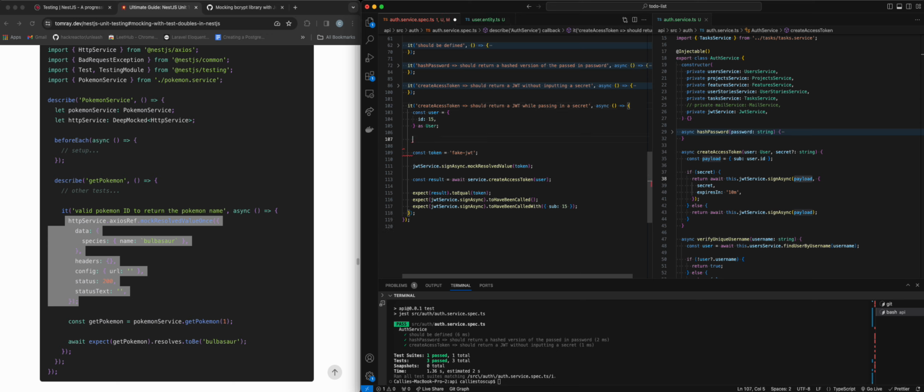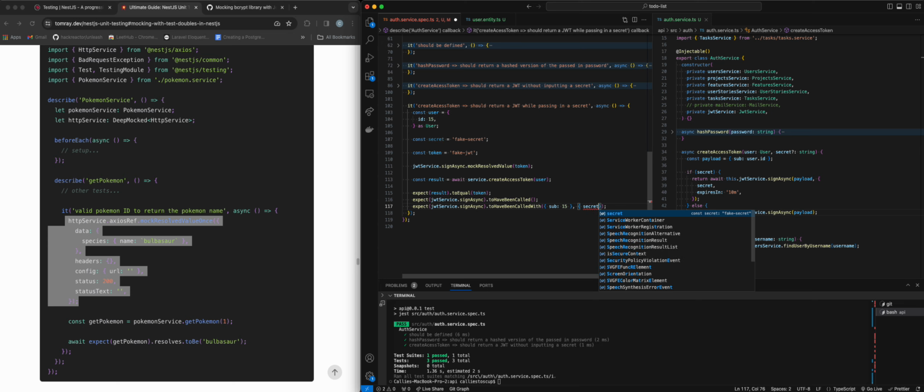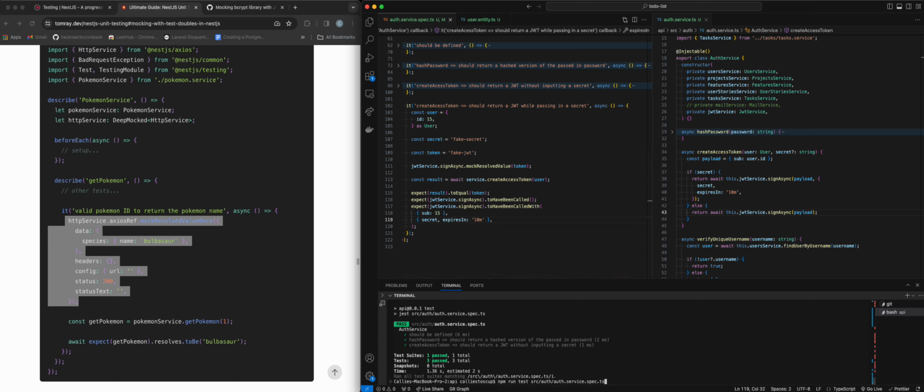Okay, so then we have user, then let's do const secret is equal to, let's just do fake secret. Okay, and yeah, so then we will do to have been called, and then it's going to be to have been called with, and then another object, and then we're going to have secret and expires in 10 minutes. All right, let's try that now. All right, nope. Expires in 10 minutes.